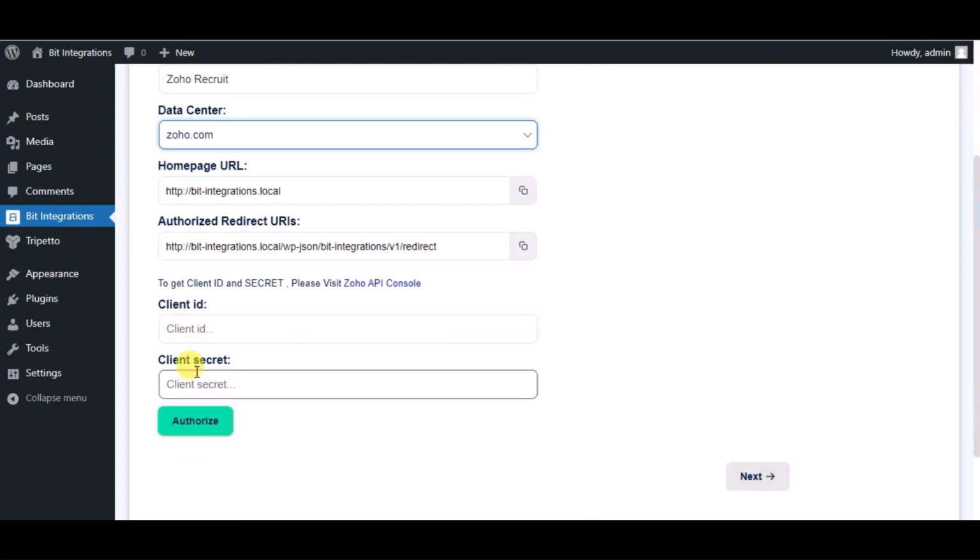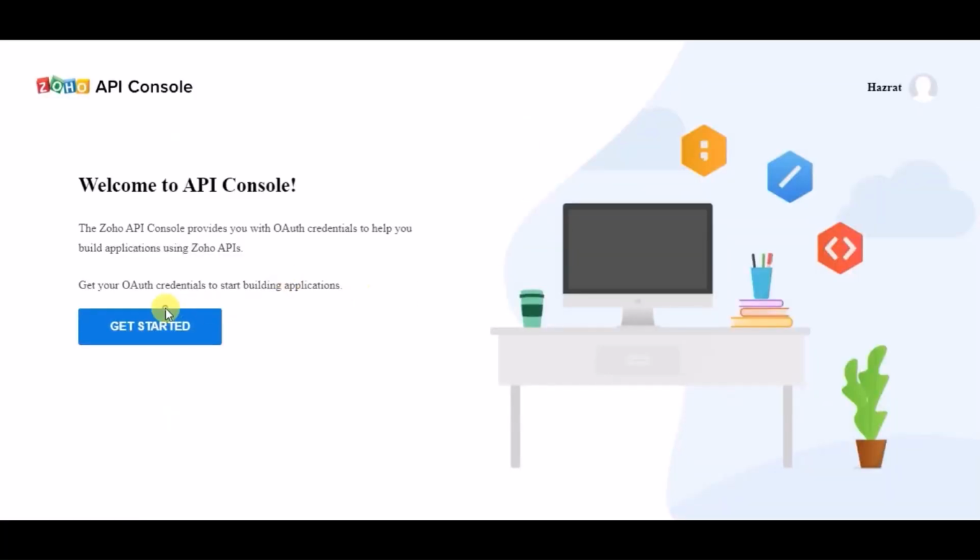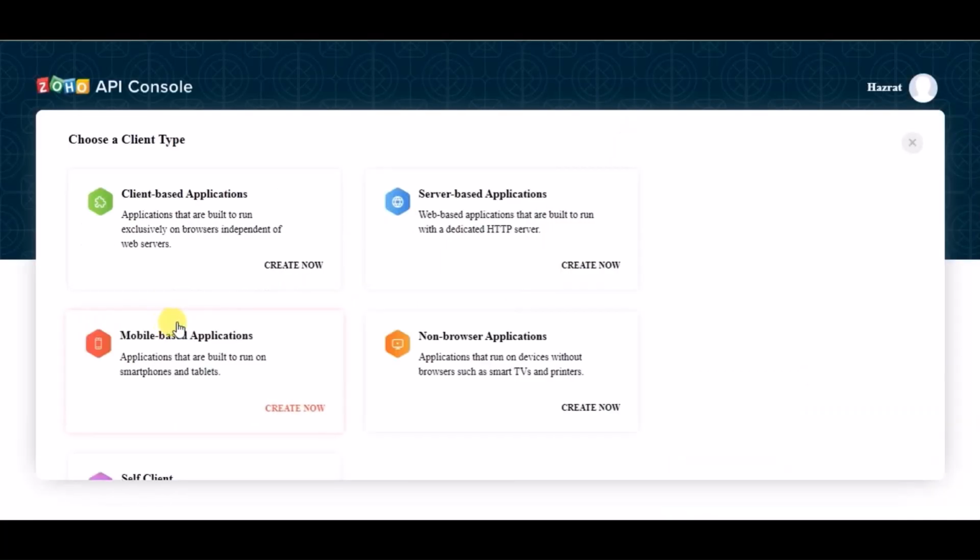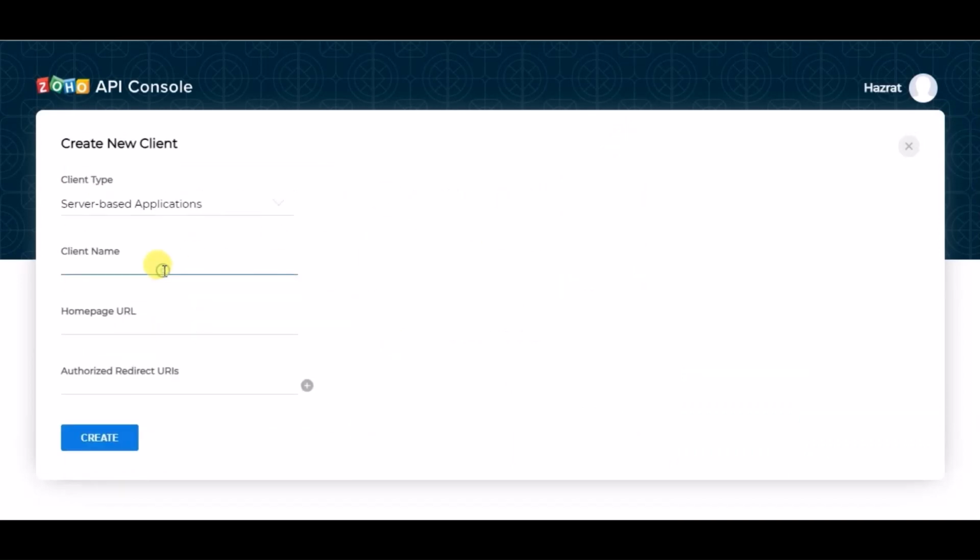Now for client ID and client secret, please visit Zoho API Console. Click on Get Start. Choose Server-based applications. Give a name.